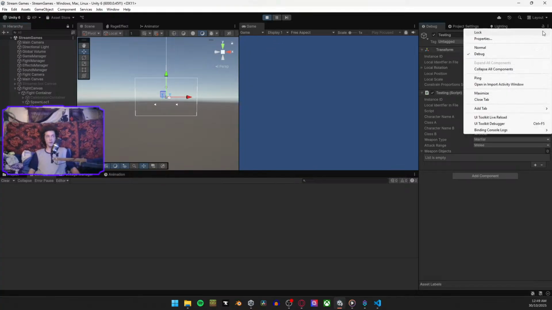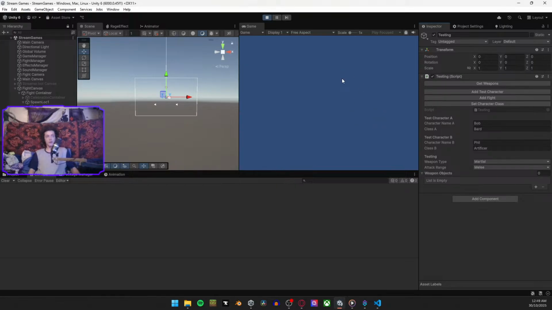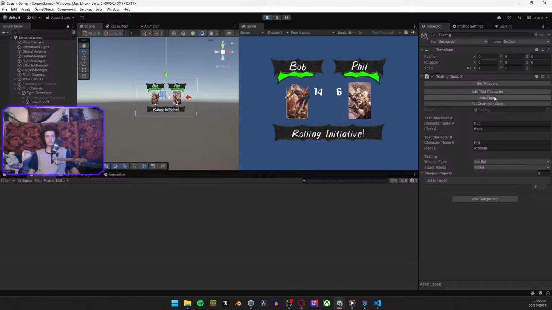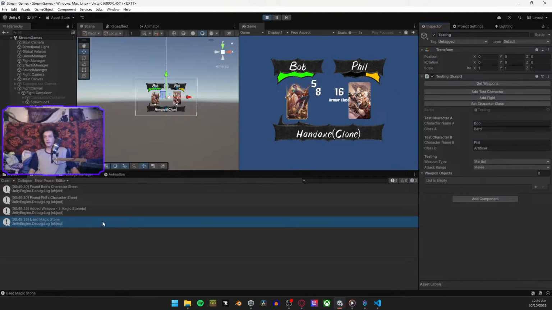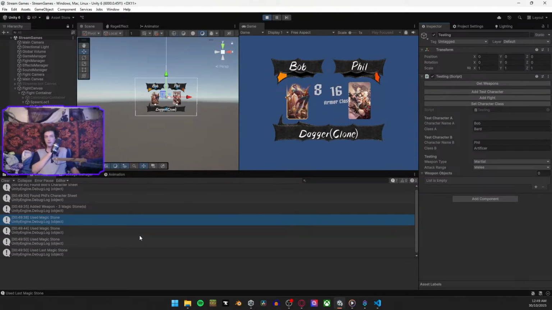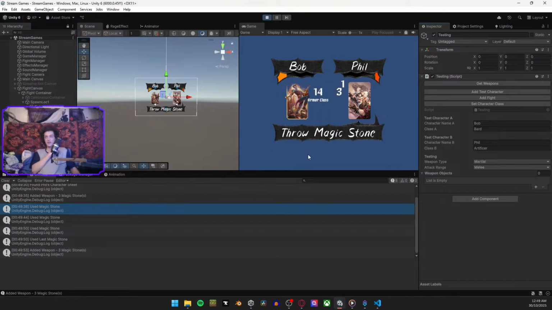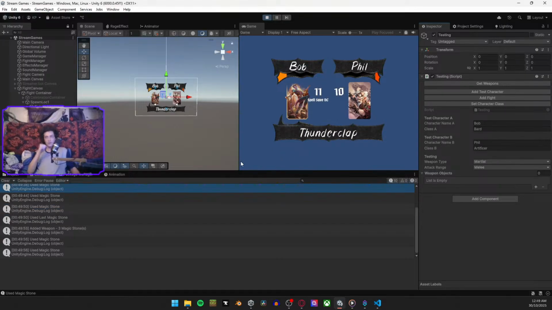So now if I fight him again, Phil will cast a magic stone before throwing one. And added 3 magic stones. Use 2. Use the 3rd, and it was the last. And then he'll cast magic stone again. Yes! Yes!